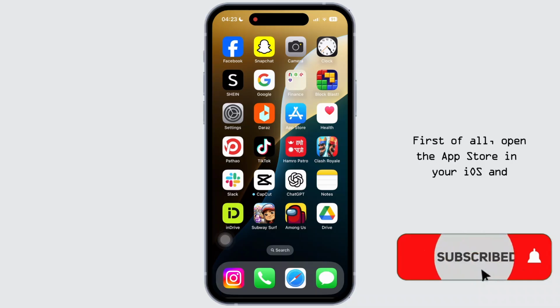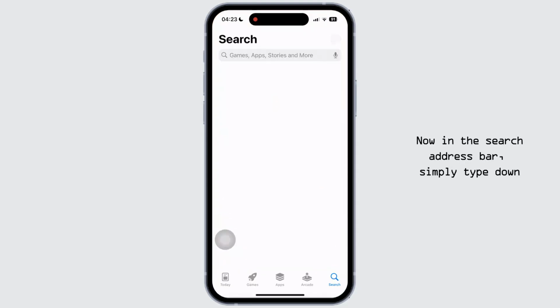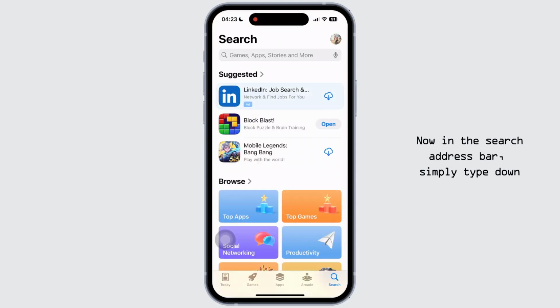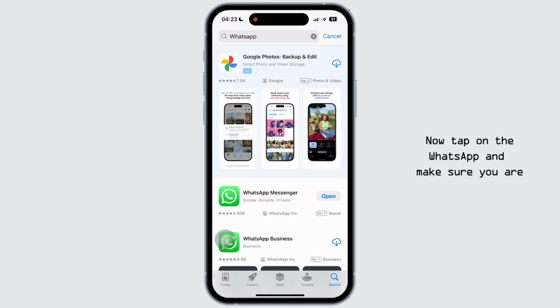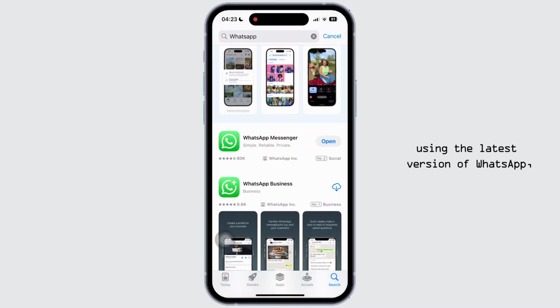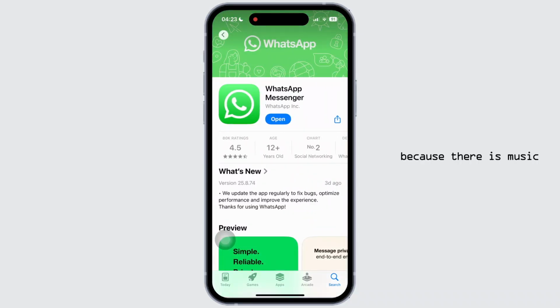First of all, open the App Store on your iOS or Google Play Store on your Android. Now, in the search address bar, simply type WhatsApp and search for it. Now tap on WhatsApp and make sure you are using the latest version of WhatsApp, because music is available for the newer versions. Now once done, simply launch the WhatsApp app on your phone.